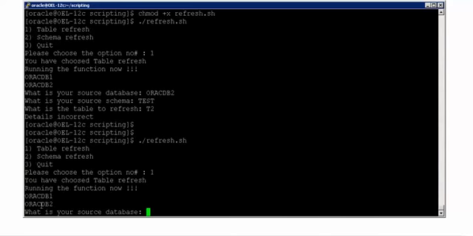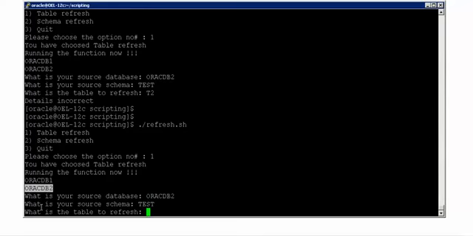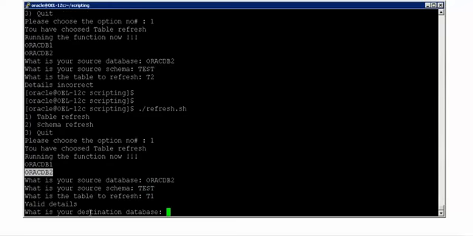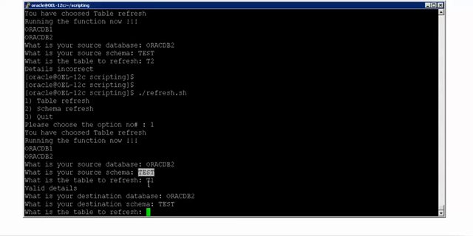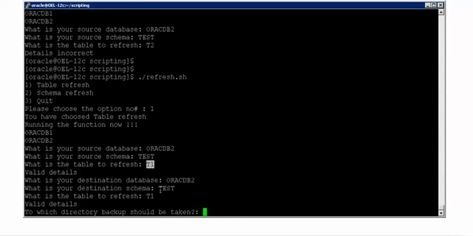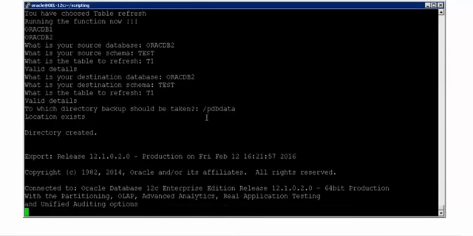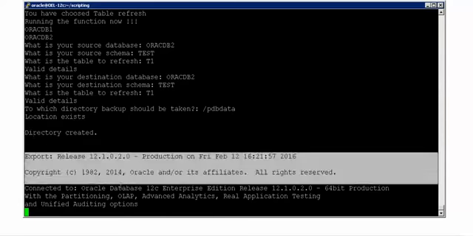Table refresh, ORACDB2, test schema, now table T1. Because it is existing, it is now saying that you have given valid details. Now, what is your destination database? I am trying to refresh to the same schema and the same table, so please bear with that. Because the destination database details are valid, it is asking to which database it has to take the backup. Because the directory is also existing, it says the location exists, and then it has created a logical directory inside the database also, and it is starting expdp now.